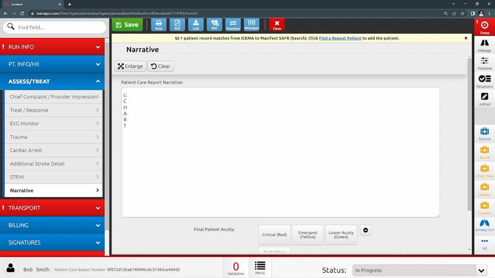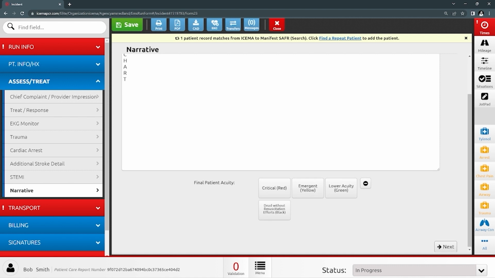So that's the assess and treat tab. You can also find final patient acuity available right here if you want to tap on these. These buttons represent different parts of the PCR as well.